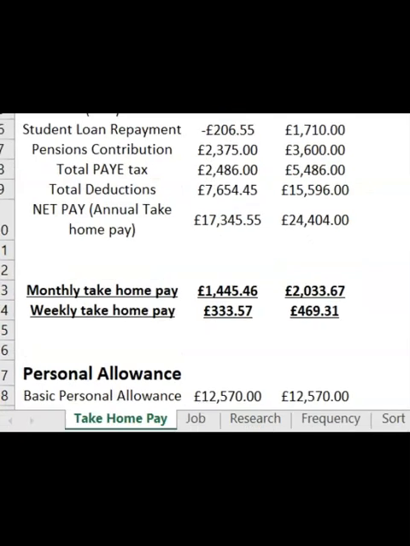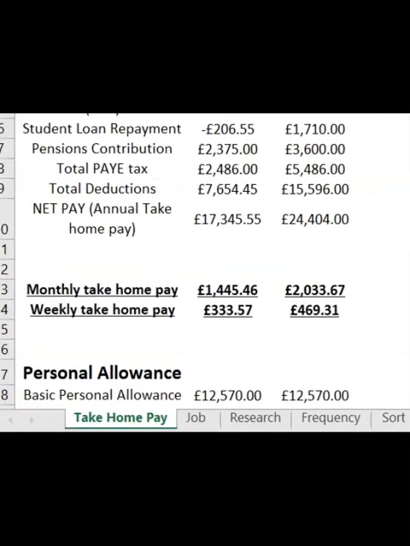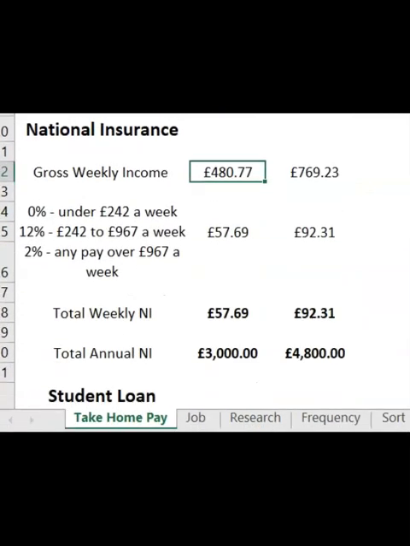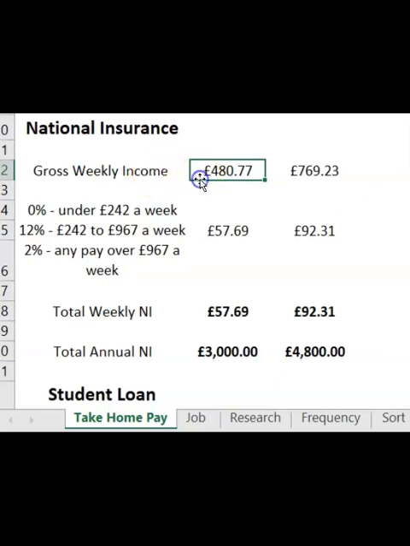If I scroll back down to my spreadsheet, you will see that if I double click on it, I've got B4, which is my gross income, divided by 52. This is to find out how much my weekly income is, because we know that there is a threshold, which is in the presentation but also here for you. So I can earn up to £242 a week without any other payments being taken out.